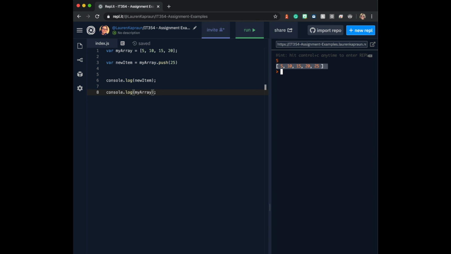Now we can use the unshift method, which adds one or more elements to the beginning of an array as well. So if we change the push to unshift 25, and we run console.log newItem and console.log myArray, and we run it, you will see that the new item is still 5, and then the 25 will be added to the beginning instead of the end.